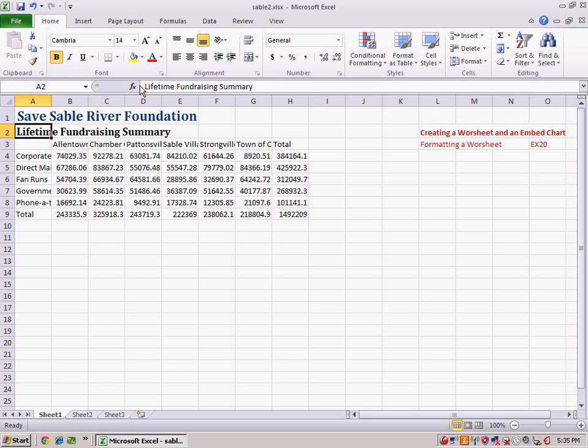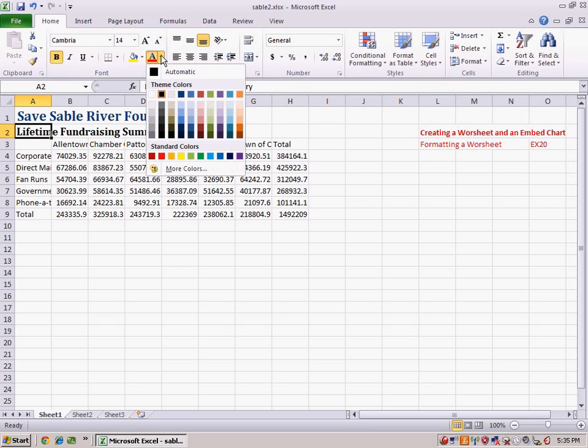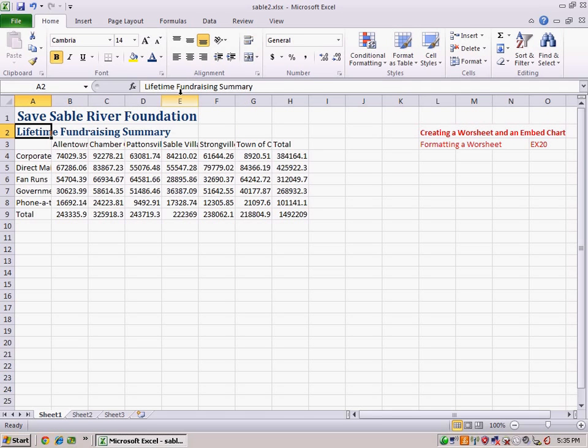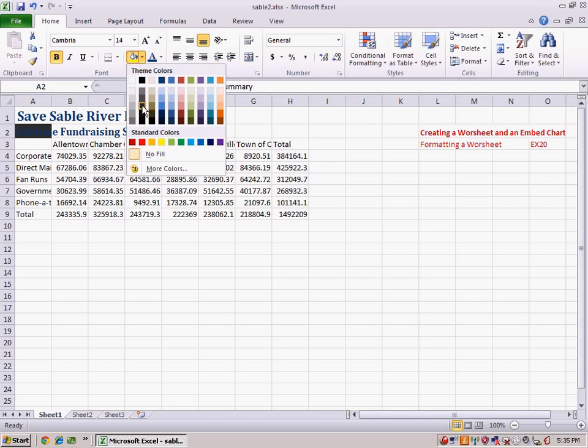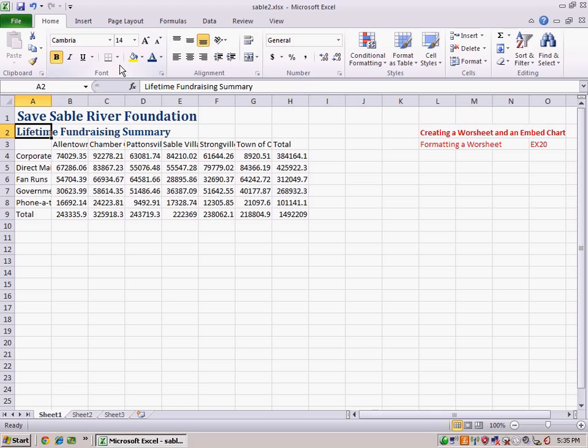And now we can also change the color manually right here. So this A indicates the color of the text. So let's change it to the same dark blue. Give it a matching color. You can also fill in the color of the cell, but we don't want to do that right now. Let's leave it nice and clean.